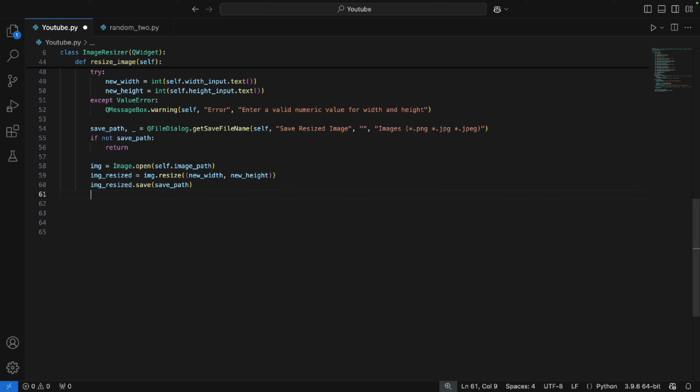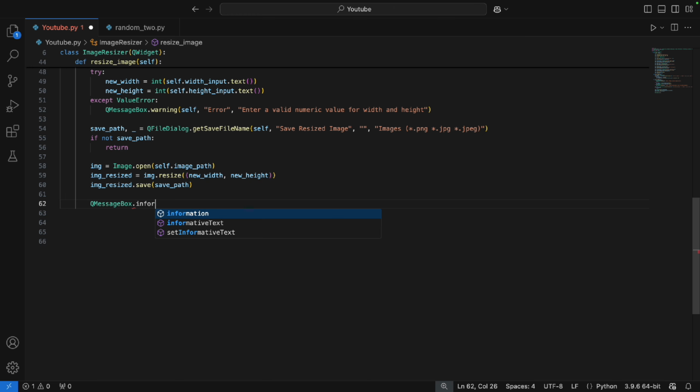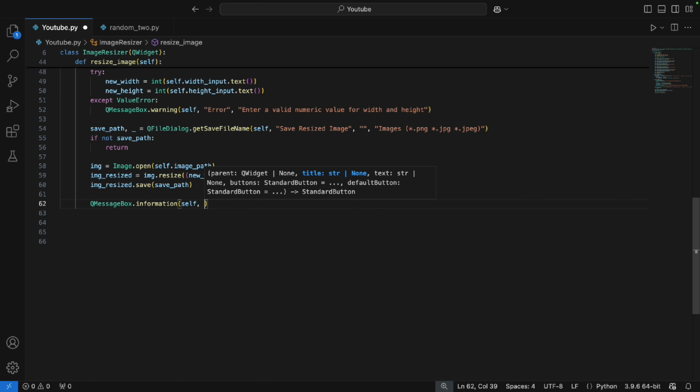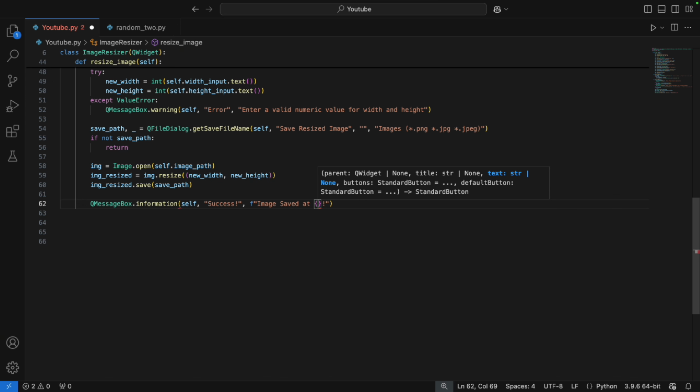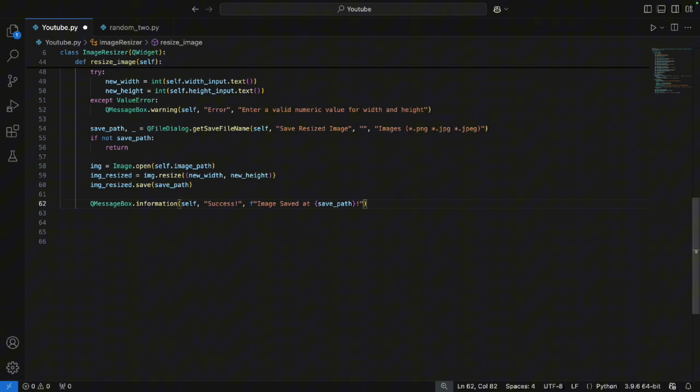Finally, let's just let the user know that we have actually saved things correctly and that the process ran properly. So I'm going to say QMessageBox.information, and here I'll say self. Title should be "Success", and then here I'll say "Image saved". And we can actually do something better. We can say f for string interpolation, and we'll say "Image saved at", and then here we can actually provide the path. So I'll say save_path, so the user knows where they saved it.